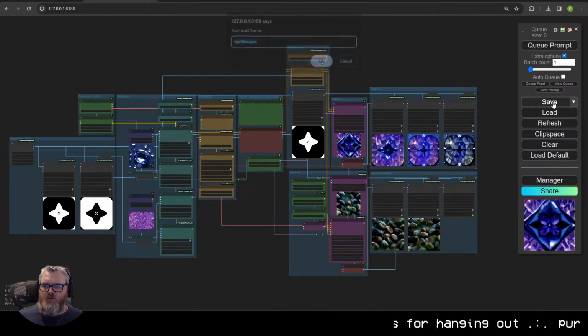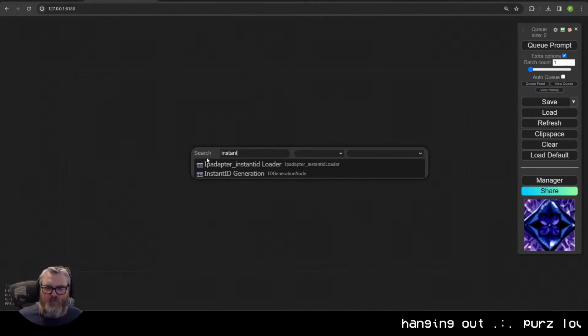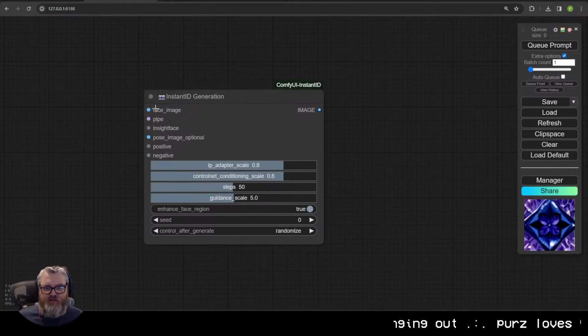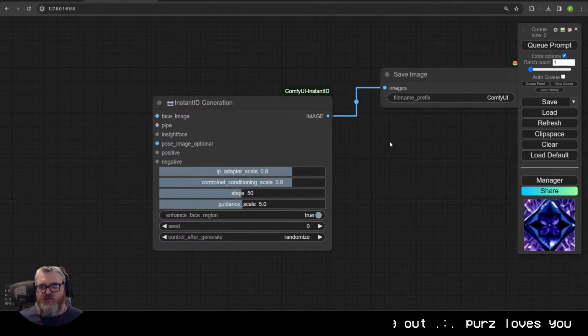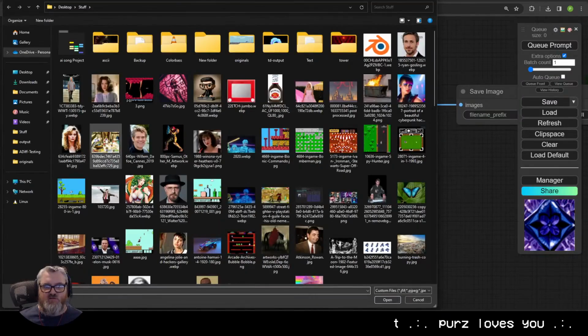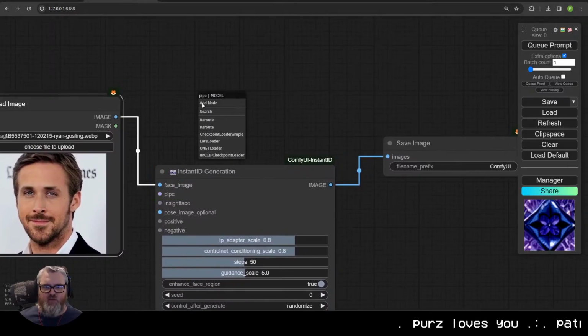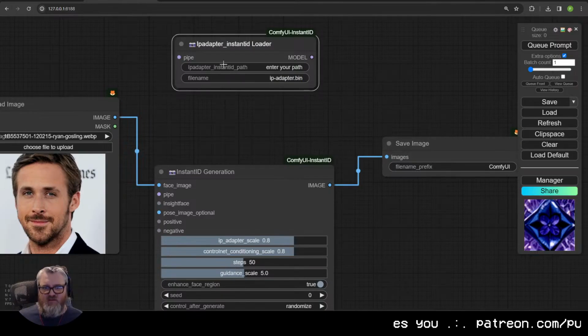Okay. Let's save this. Oh, I already did. Let's clear this. I don't know how to use this. Let's figure it out together, shall we? Image, save, face image, load image. What's up, Goss? It's a pipe. Oh, geez. What's a pipe, eh? Enter your path?